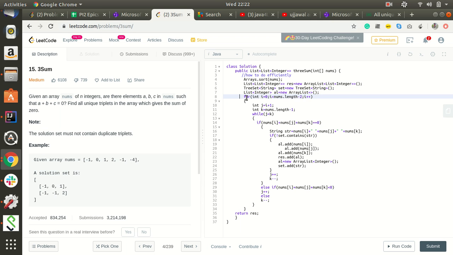So we are iterating from 0 to nums dot length -2, i plus plus, and we are setting j equal to i plus 1 and k equal to nums dot length -1. So what we are doing is we make i fixed, j will be the next element and k will be the last element, and we will be using the two pointers algorithm for j and k. We will be moving those values.